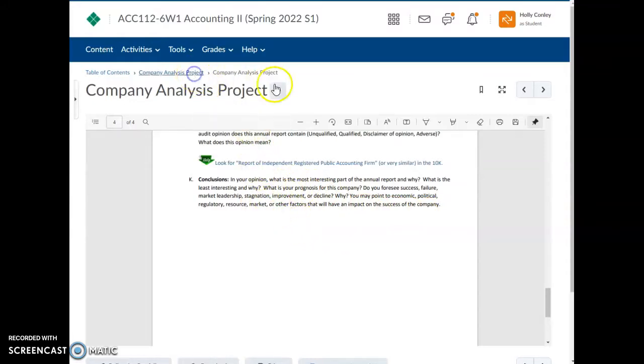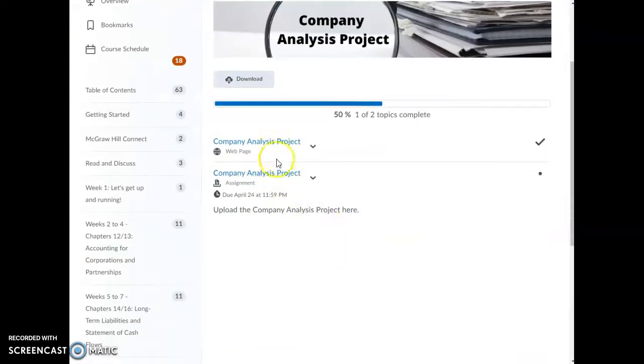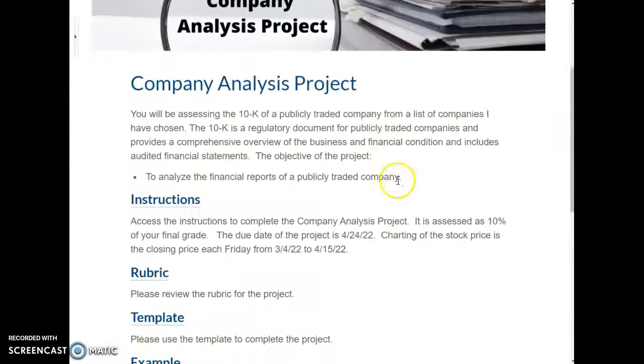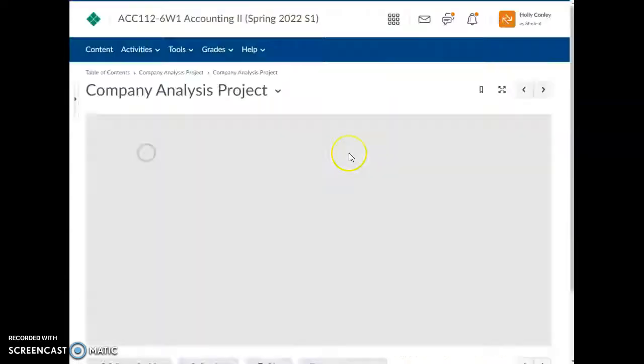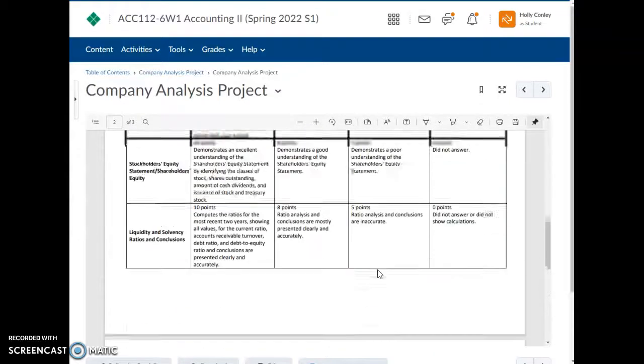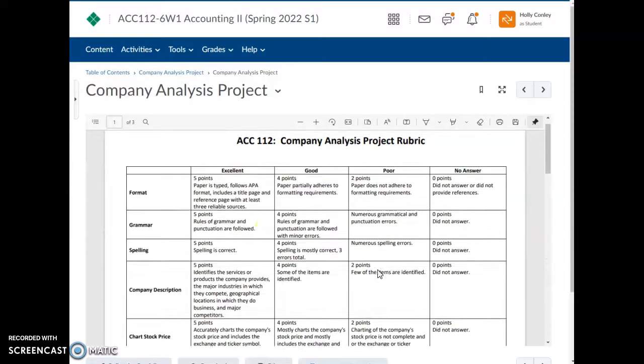All right, when we go back to that, that's your instructions of what to do. When we go back in here, we also will see there's a rubric that tells you how the project is going to be graded. And you can see that it is worth 100 points. We're looking at the format, whether it's following APA, grammar, spelling.